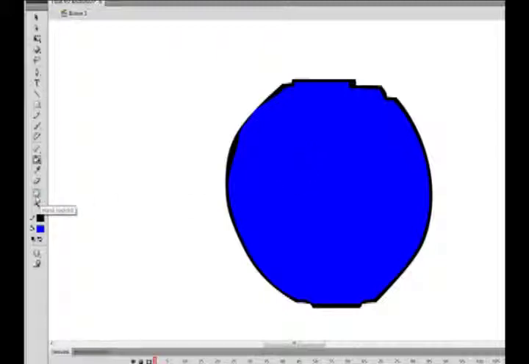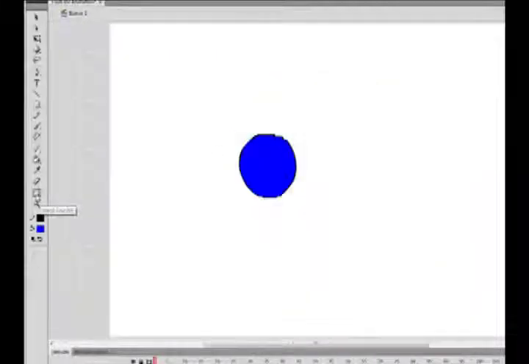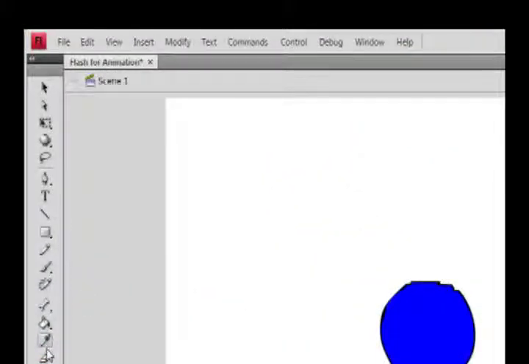Now I'm going to double click the hand tool just like I showed you earlier, and it's going to zoom us back out and show us the full stage. The next tool that I want to show you is the selection tool, and that's right up here at the top. It's the black arrow.